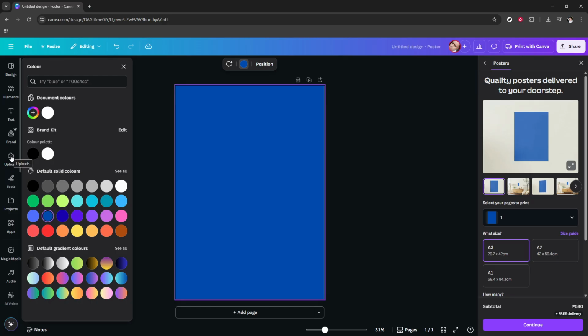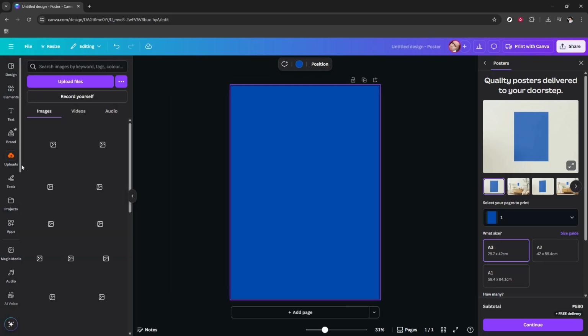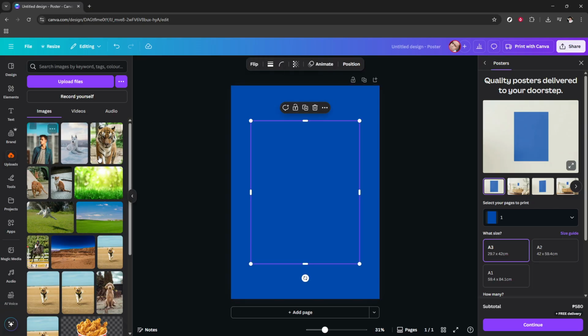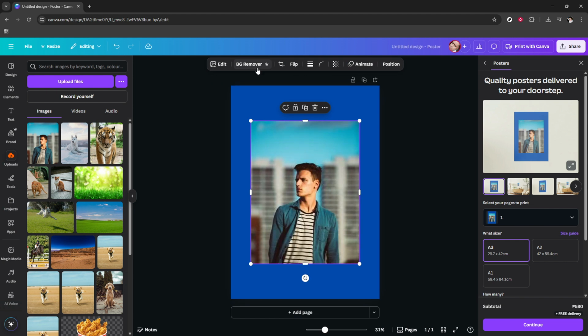Once you're satisfied with the background, hover to the left side menu panel, where you'll find an option for uploaded images. Click on it and choose an image you would like to use. For images with distracting backgrounds, you can use the BG Remover tool to make them blend seamlessly into your design.